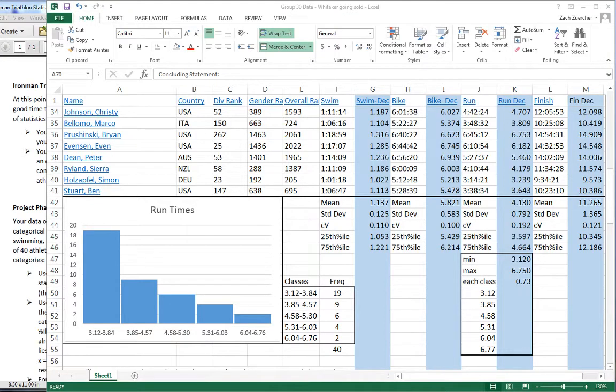All right, let's get this project wrapped up. Ready for the home stretch. Hopefully you are somewhat familiar with this look right here on the screen. You've got your classes figured out, got the frequency in each class.